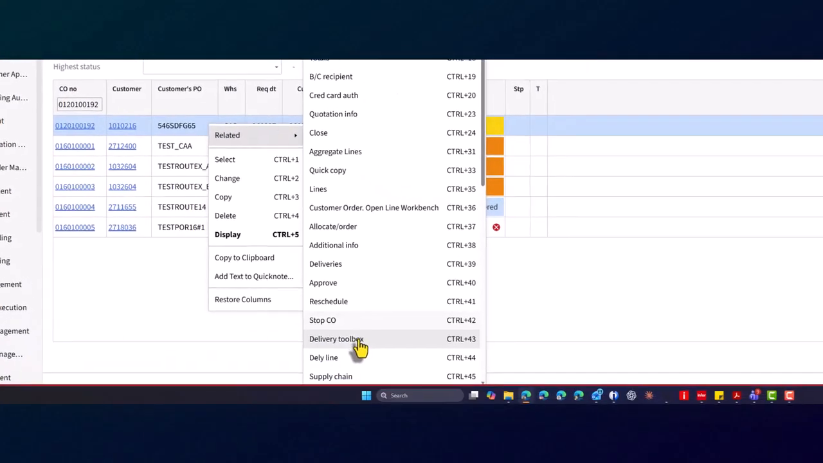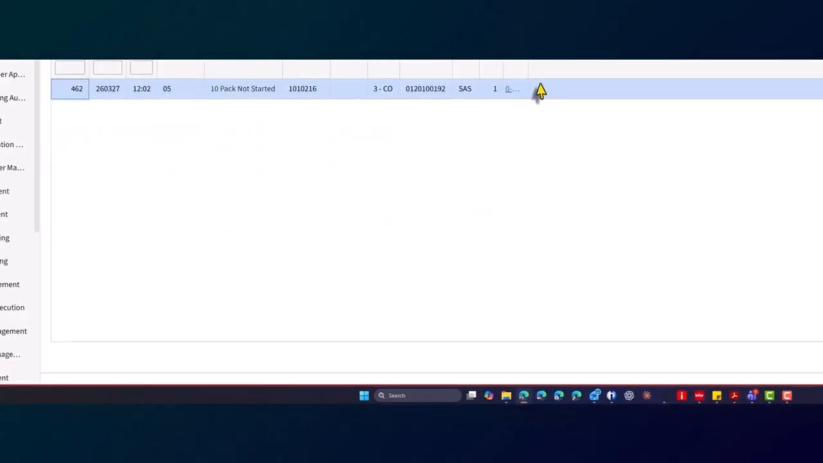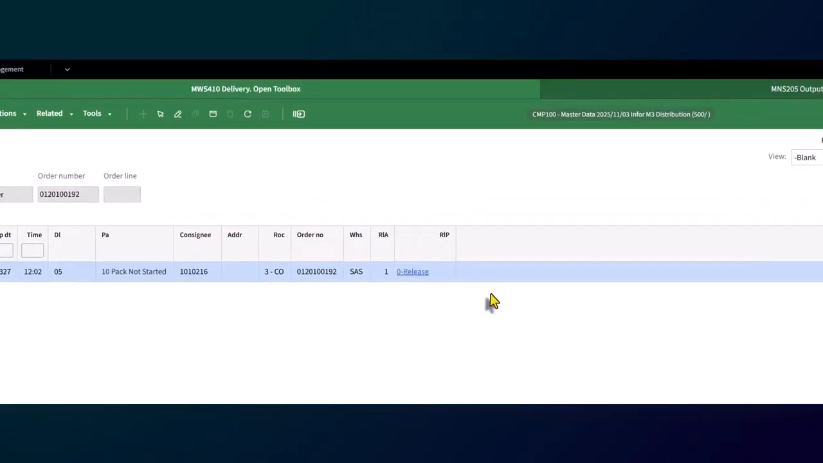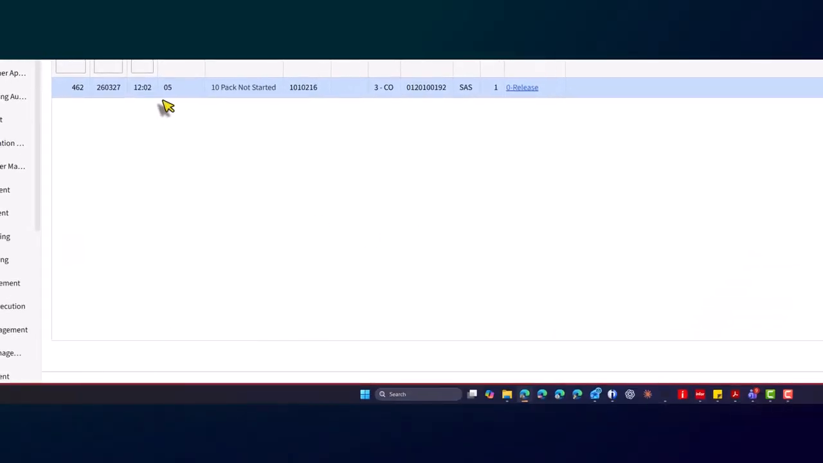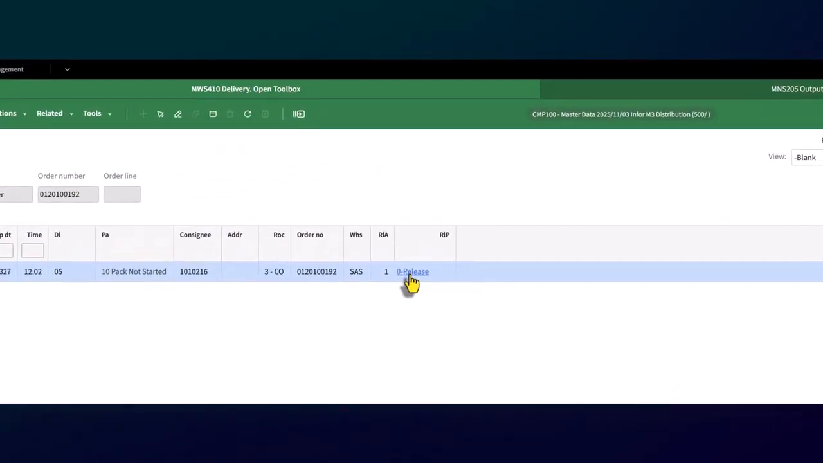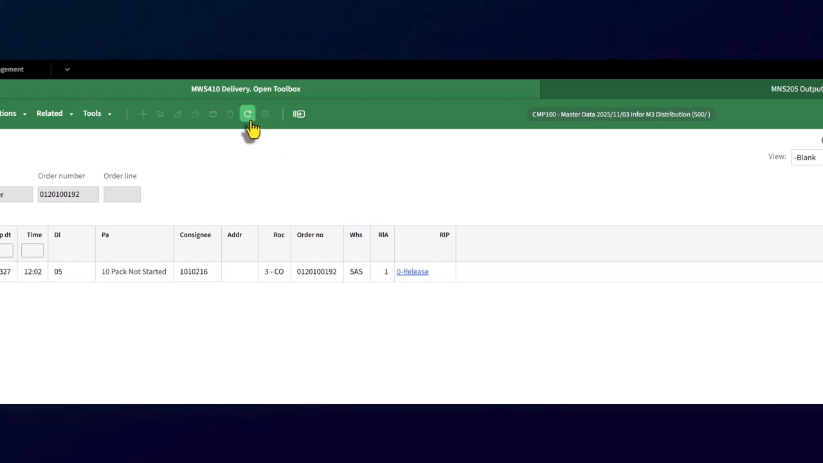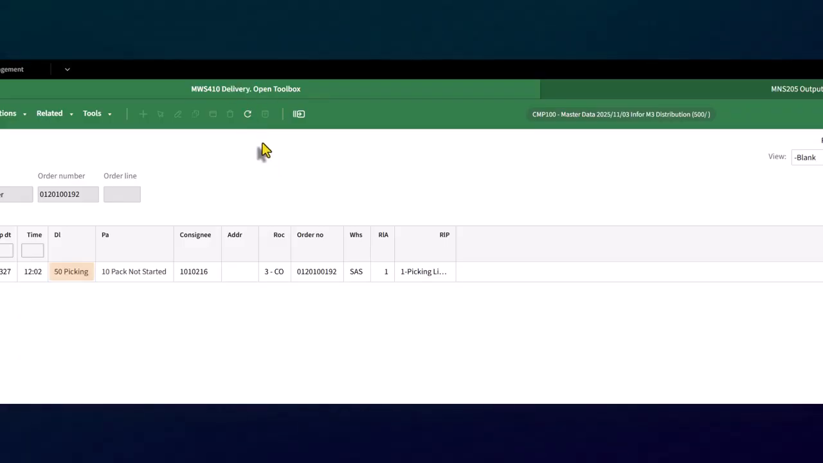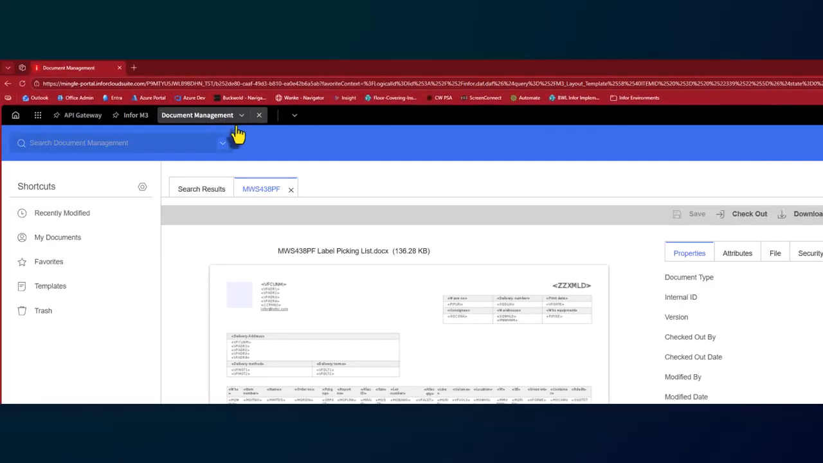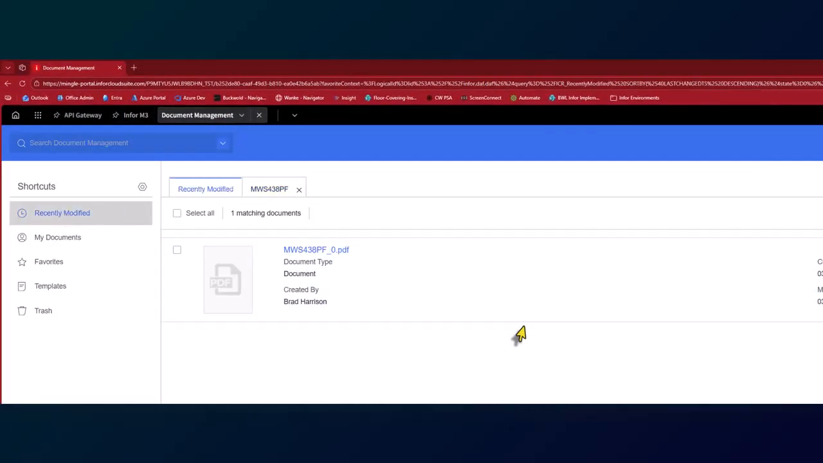We're going to go to the delivery toolbox because what we need to do now is release the pick labels. So I'm going to go here and click on the release button. And in a couple of seconds, if we're really lucky, okay, picking list generated. If I go into document management, yeah, okay, good.